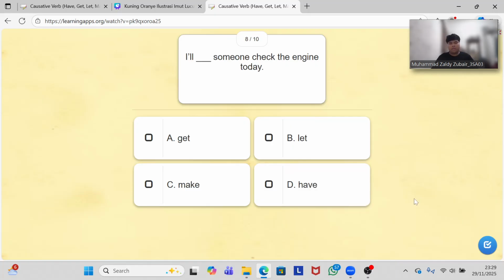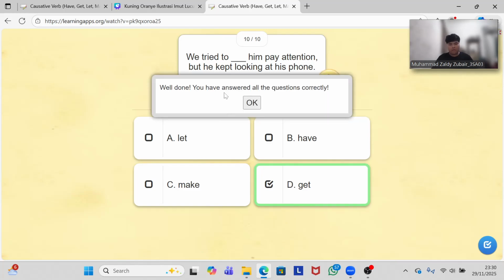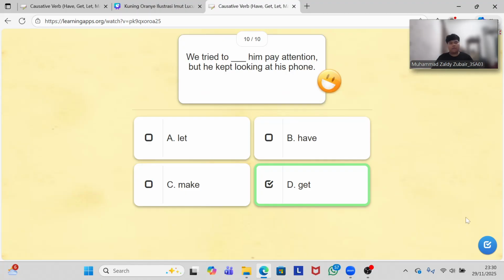Okay. Number 8. I'll have someone check the engine today. Number 8 is D. It's correct. Number 9. The movie made me cry at the end. It's made, made me cry. Number 10. We tried to get him to pay attention, but he kept looking at his phone. Number 10 is D, we tried to get him. Yes, it's D. Correct. Well done. You have answered correctly.